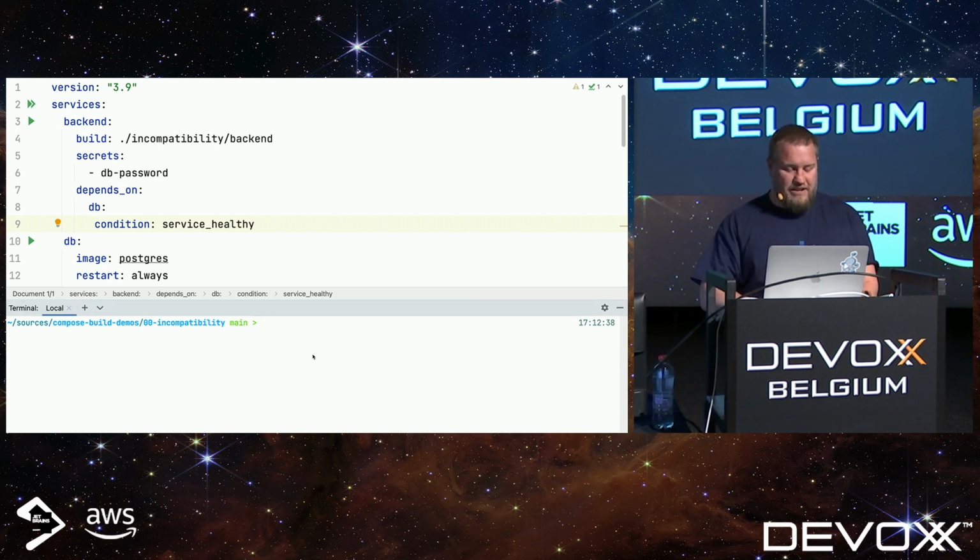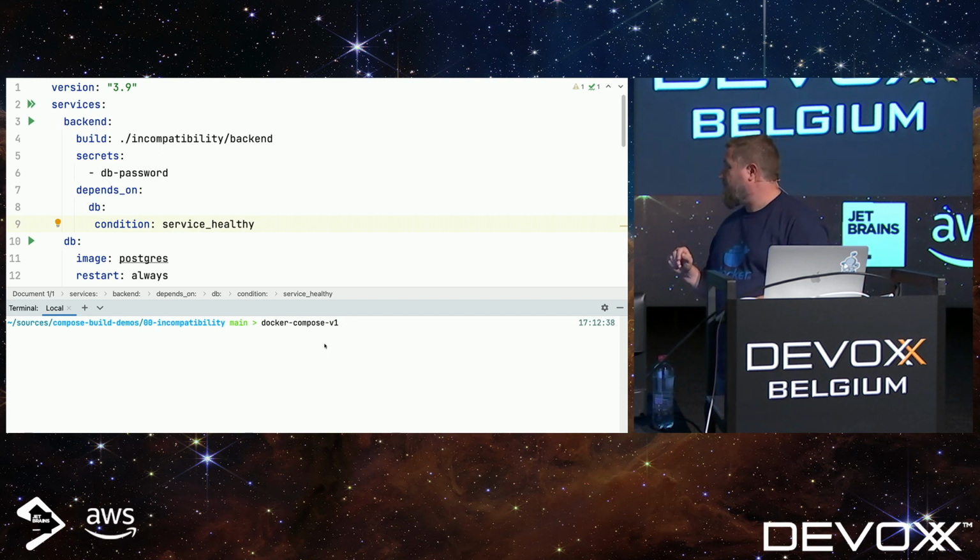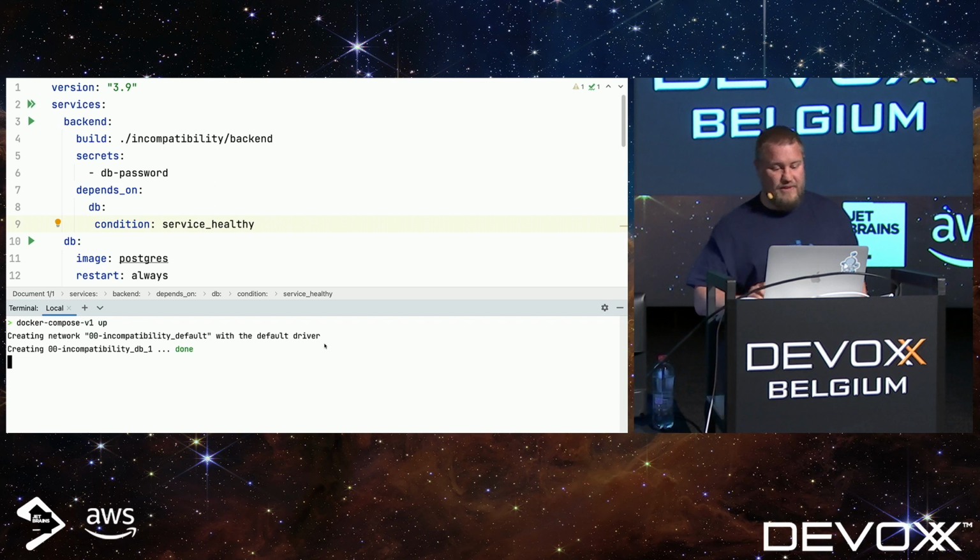So what does it mean if we are running that with Docker Compose v1? I will be using a specific binary of Compose v1 just because I don't want to change my local configuration. I'm working every day on Compose v2 and I don't want to forget that on Monday morning. So I will just do a Docker Compose up, in fact, to start this stack.